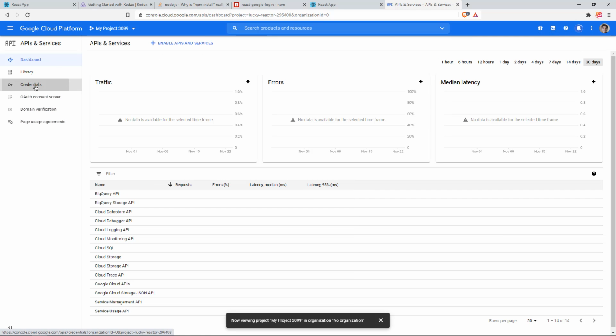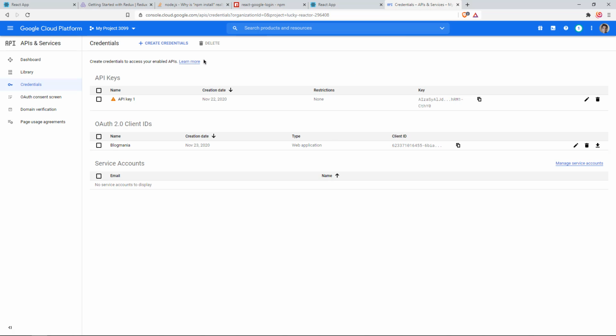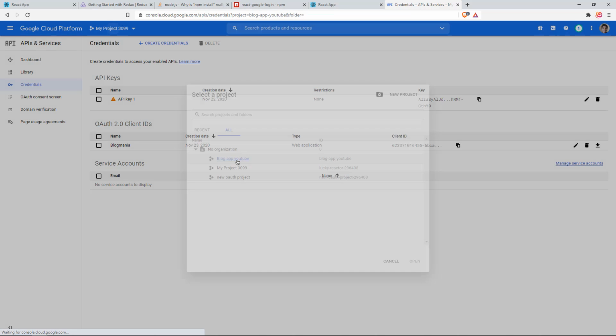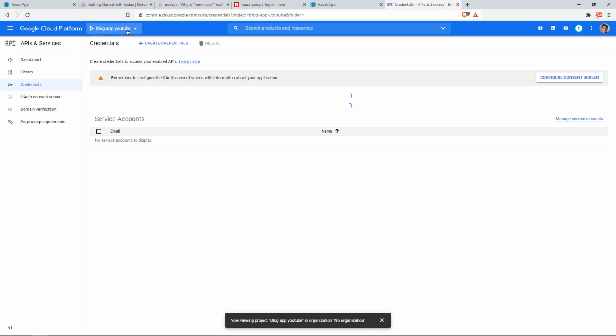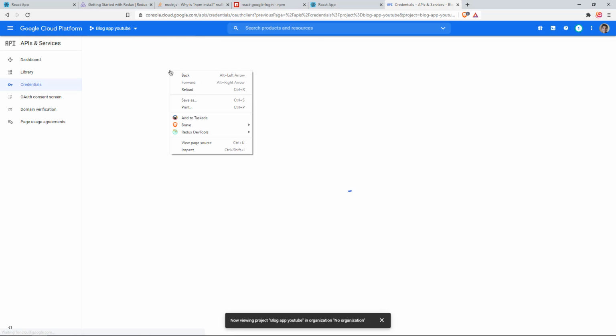So we'll just go to credentials and OAuth client ID. This is not an API key such as the map API key and all those kinds of things. So I'm going to select my project, all projects, blog app YouTube. That's going to switch it to my current project that I'm making. Those are all the old projects that I did. So click on create credentials, click on OAuth client ID.